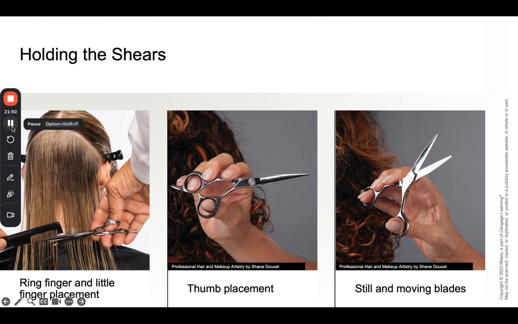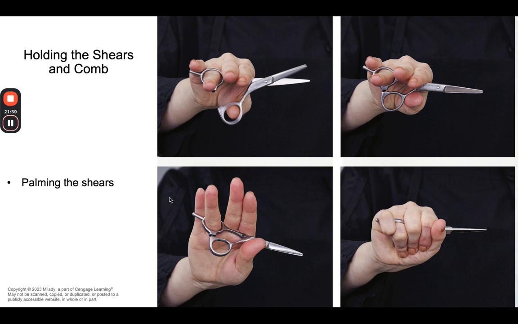In class, you will learn how to properly hold your shears, and you will have more detailed instruction from your instructors. I also want to take a moment to talk about palming your shears. Anytime that you are not cutting or using your shears, you should be palming your shears. And what that means is you're removing your thumb out of the thumb hole and palming or gripping your shears. This is going to prevent you from cutting hair accidentally or creating an injury for yourself or your client.